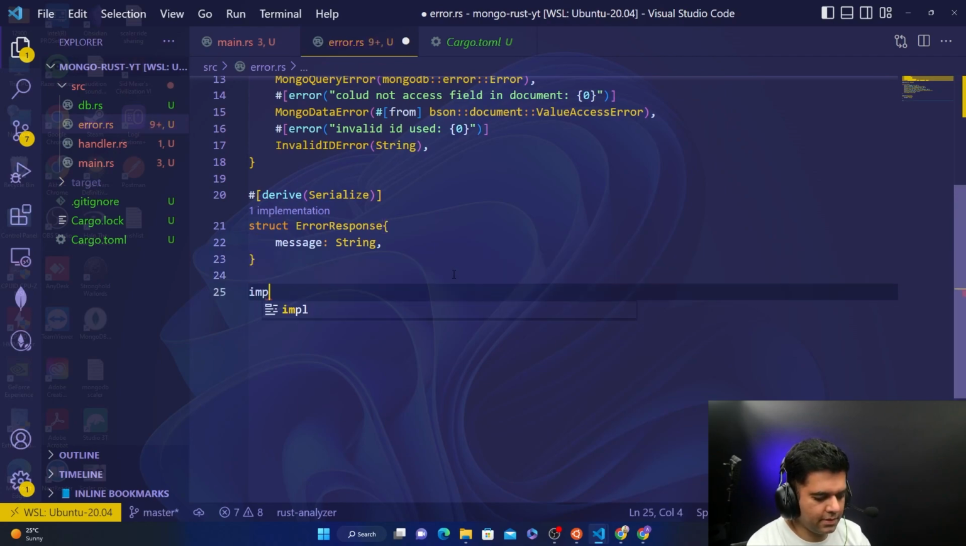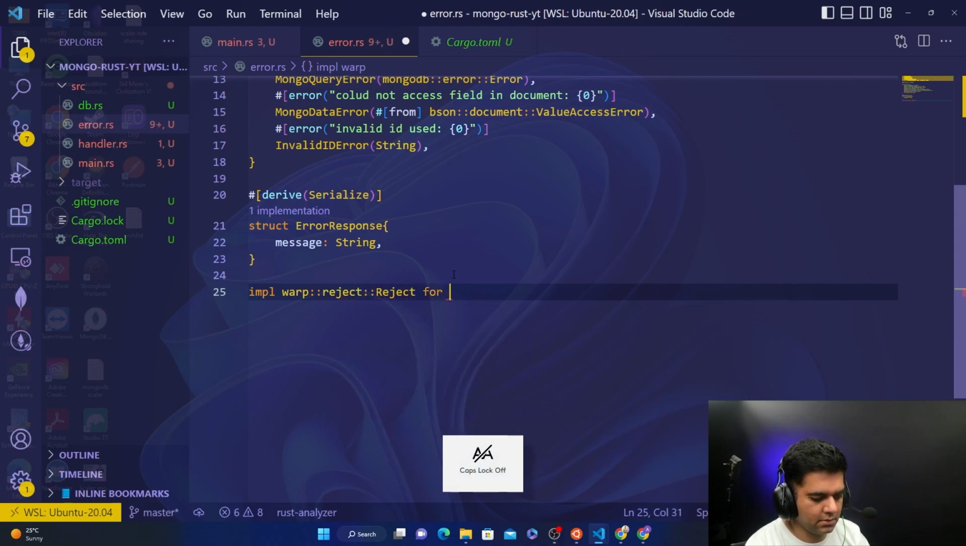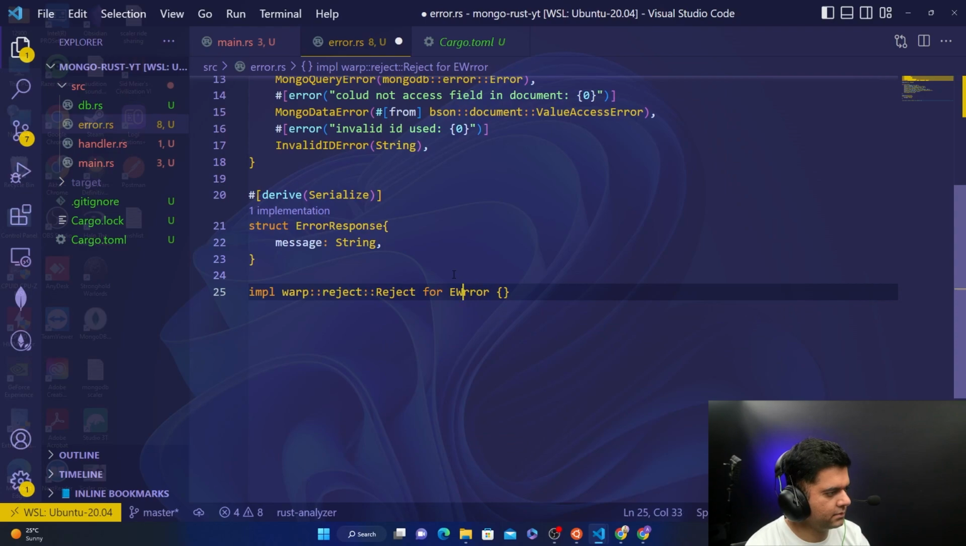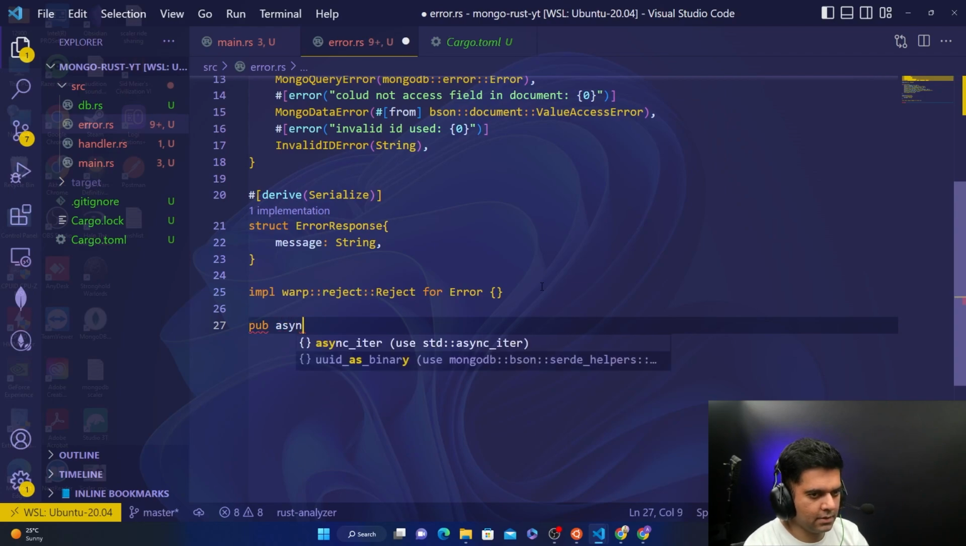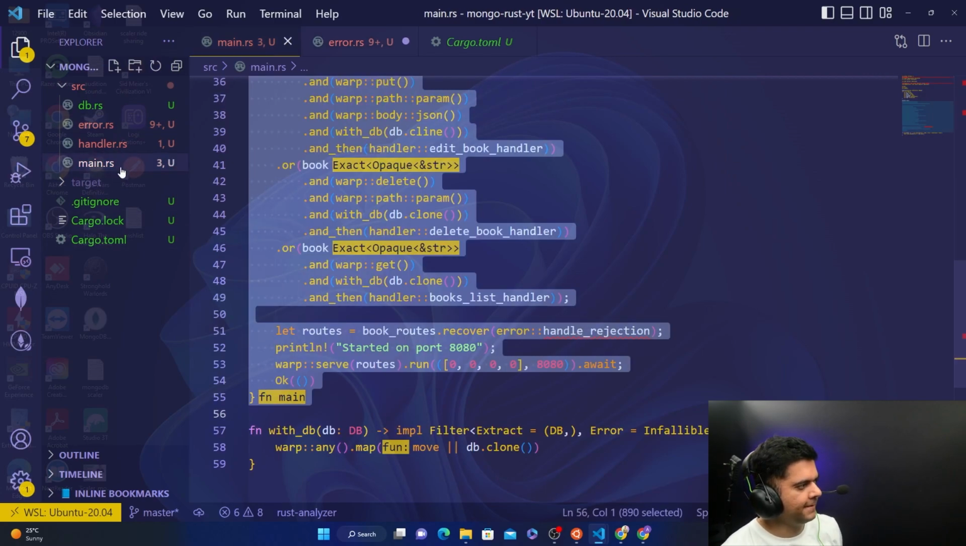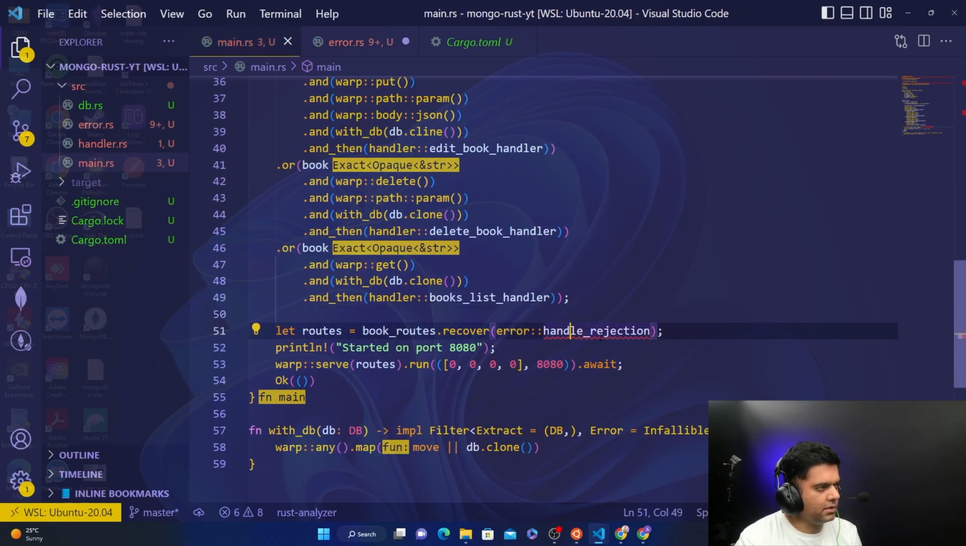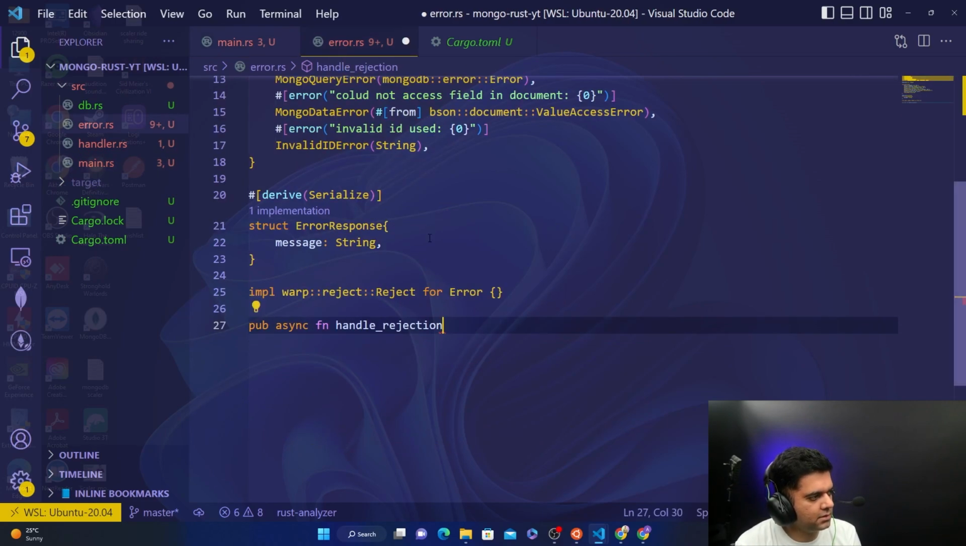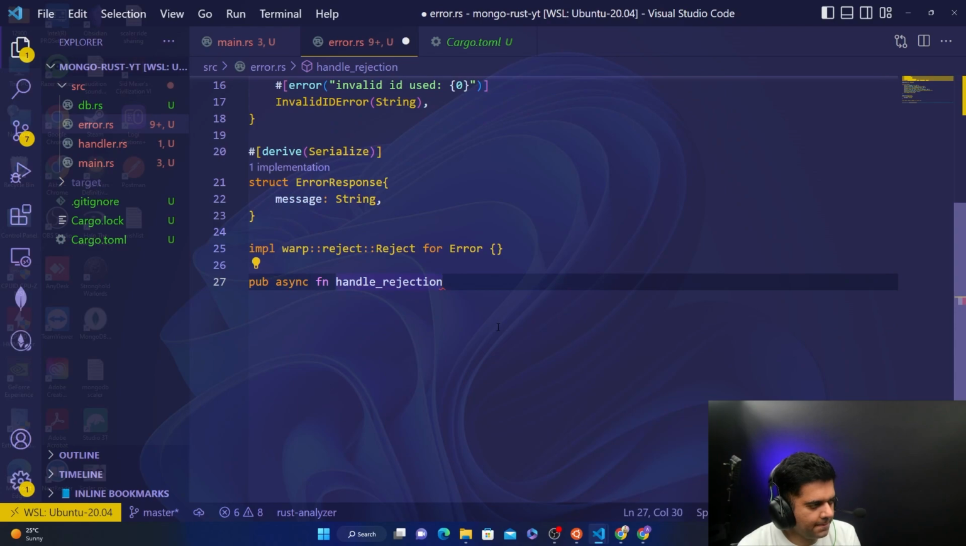Now for my warp, I'm going to implement rejection. So I'll say warp reject for error, and I'll have a public async function called handle rejection. Now this is the same function, guys, please remember. It's the same function that I was talking about out here, and this is the function that I'm defining out here. This is our main function for our error file.